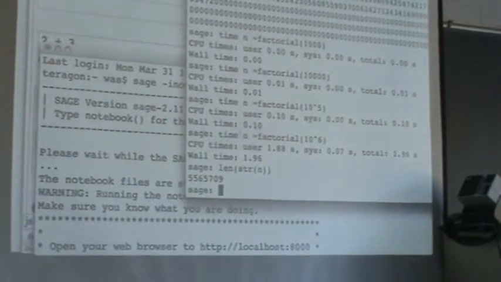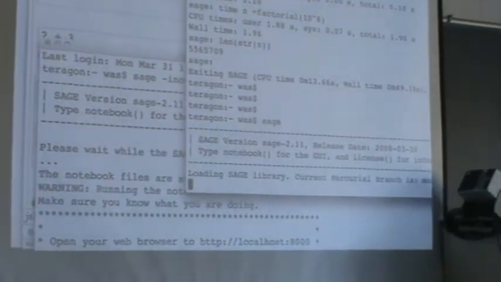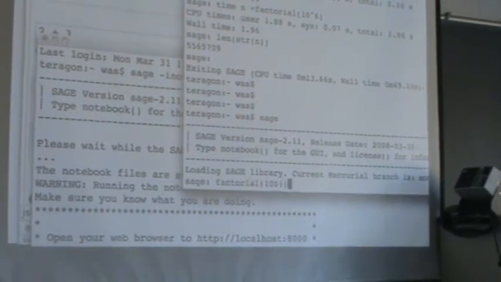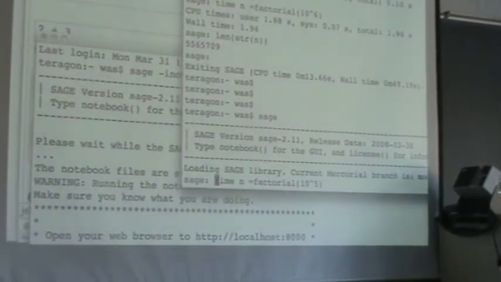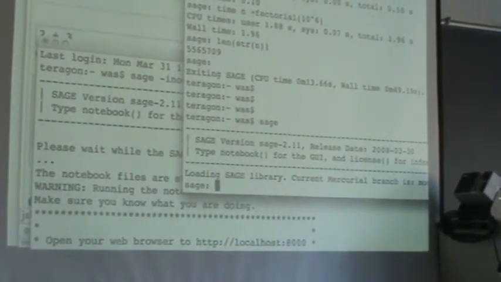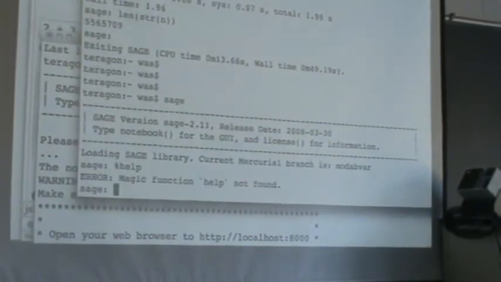So you can use Sage at the command line. One very nice thing about the command line is if you exit and then restart, it remembers what you did in the previous session, which is nice. And you can also edit at the command line. So if you're a command line lover, you'll probably really like this command line. Anyways, it's a very nice command line.